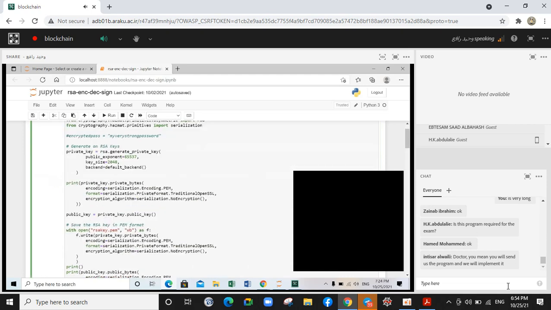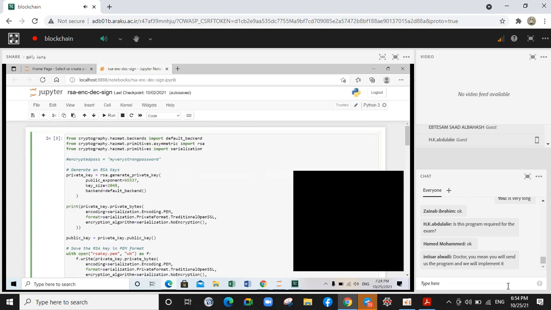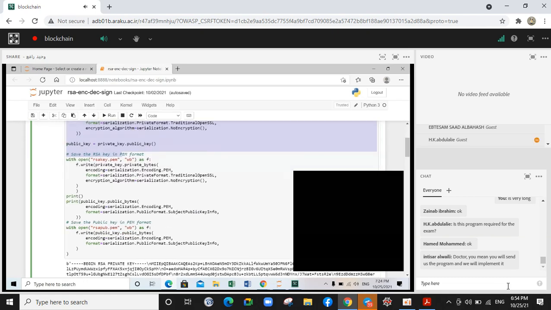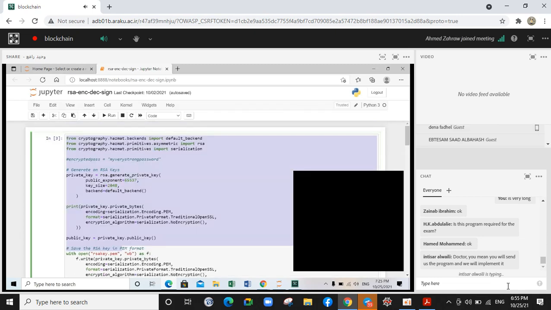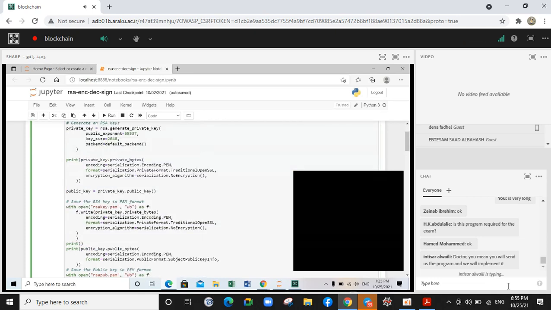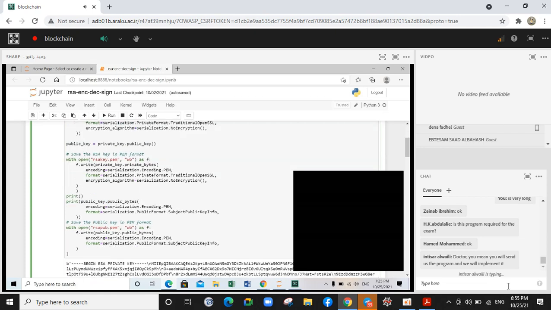I don't send you the program because you can find these pieces of code on the internet. They are available from the net. So you can simply copy and paste the program and run it, or even write exactly these commands into your computer and run it. Okay.